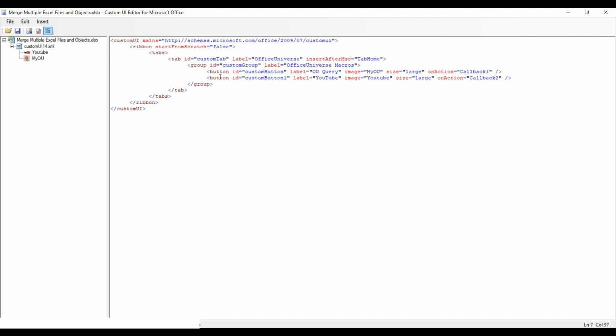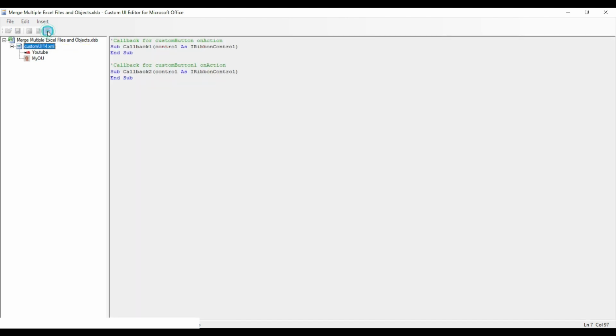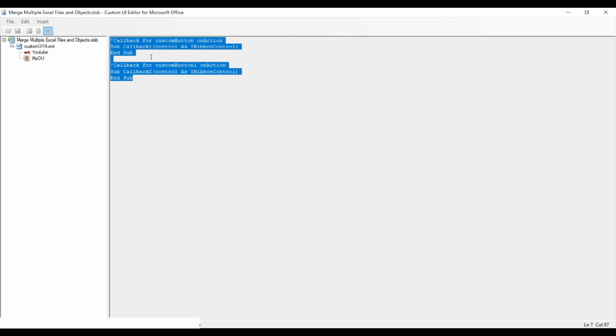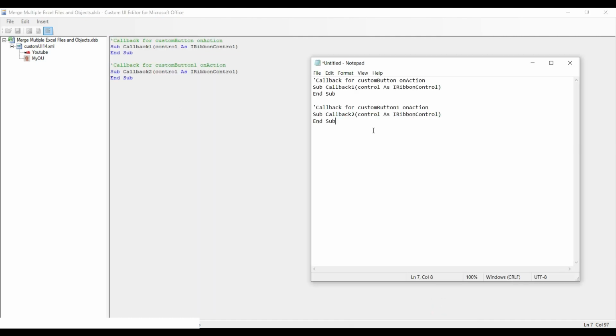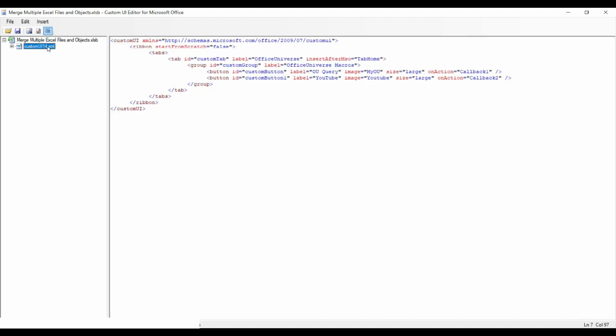Even if you don't know how to create those Visual Basic codes, you don't have to worry, because if you go back to the UI Editor tab, you can see this icon that says generate callbacks. You click there and it will create the subroutines for your code. You simply select the code, right click, copy, you open up a new notepad, paste the code there, which we can copy back to our Excel file. Once that's done, you can go back to the UI editor, you save your code, and you close the UI editor.